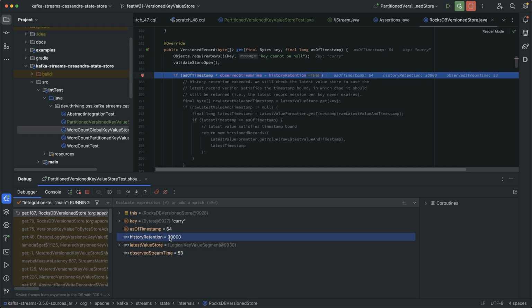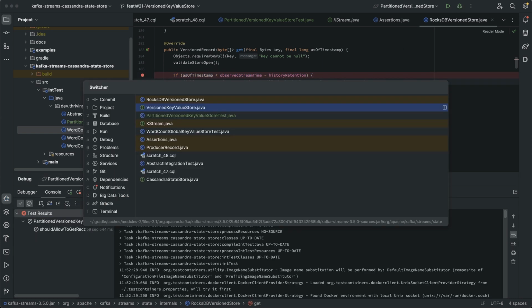And the history retention, but the history retention is in milliseconds, not in seconds. So I think it's the same mistake I made last time in part 1 briefly. So okay, I think that should be easy to fix. Let's just stop it here.